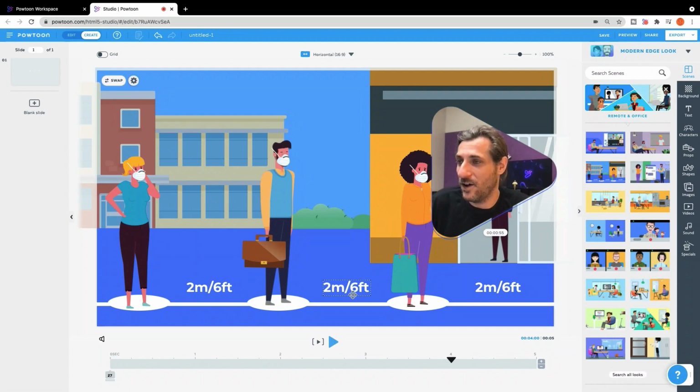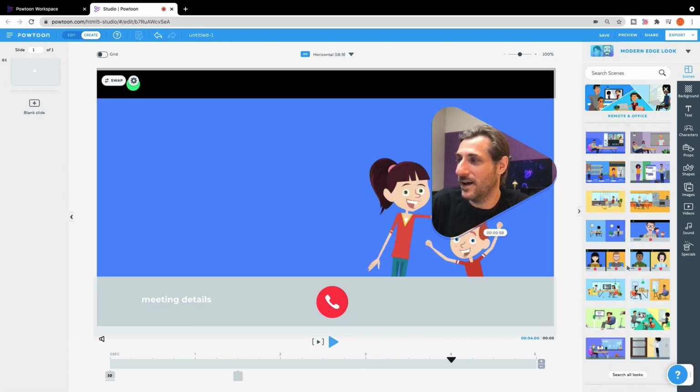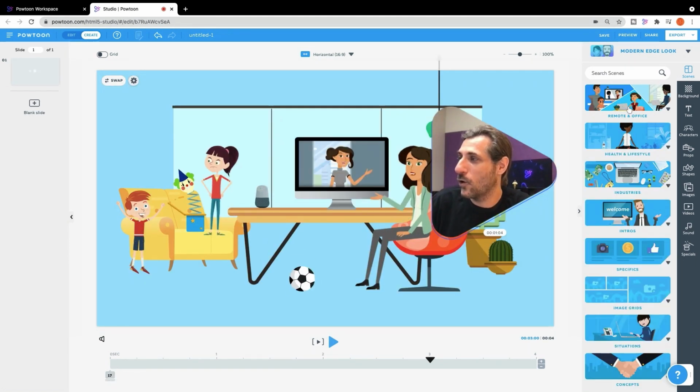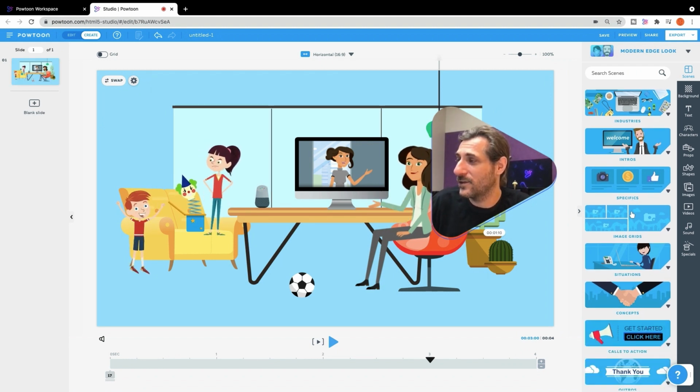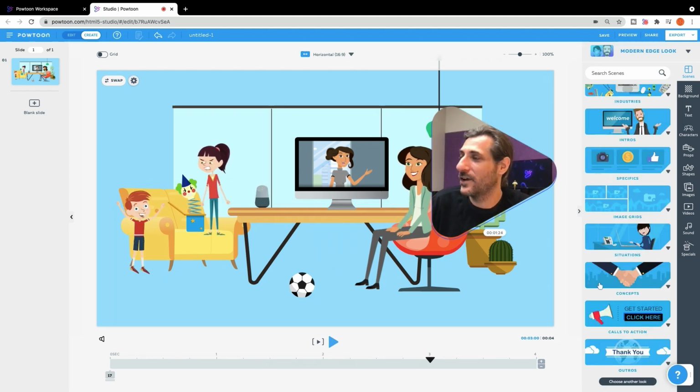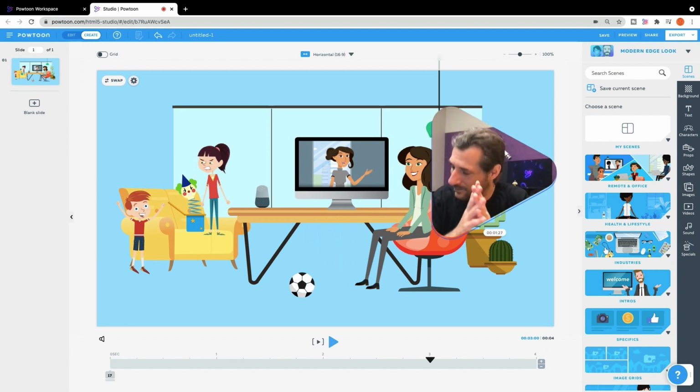And as you can see, they've got all the elements, the characters, everything you want to show visuals of, a certain setting, right? We've got them organized into remote and office, health and lifestyle, industries. We've got intros, specifics, image grids, situations, CTAs and outros. So really what you can do as this middle ground, you don't want a template that anybody else could use. You want to do something that's original. You don't have a lot of time to write a script, but you know basically the structure of what you want to show somebody. So let's say we're an HR manager, or maybe we're in internal comms.